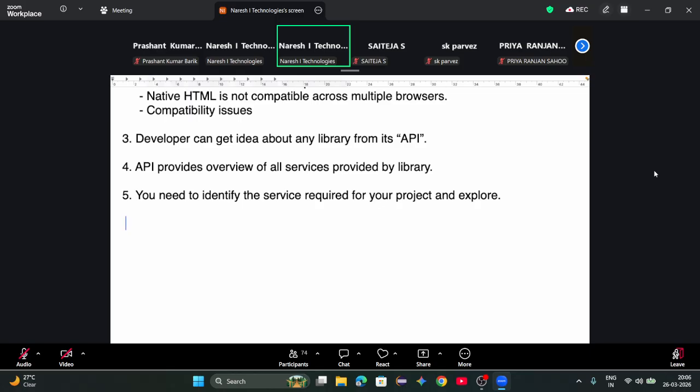Sometimes hundreds, thousands of services are given. Then you have to search for which one is suitable for you. They give a search option also. That means I want a form, I want some button or control, then they provide certain options for them. You can search the API, because sometimes APIs are very huge.